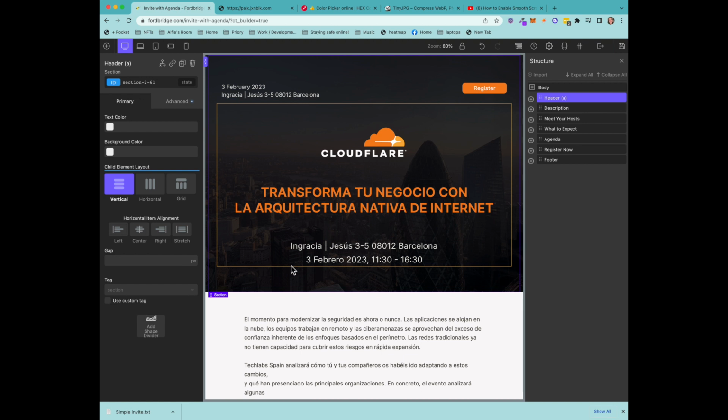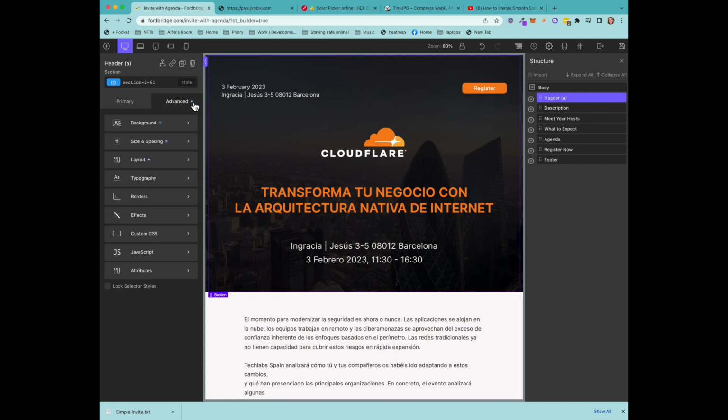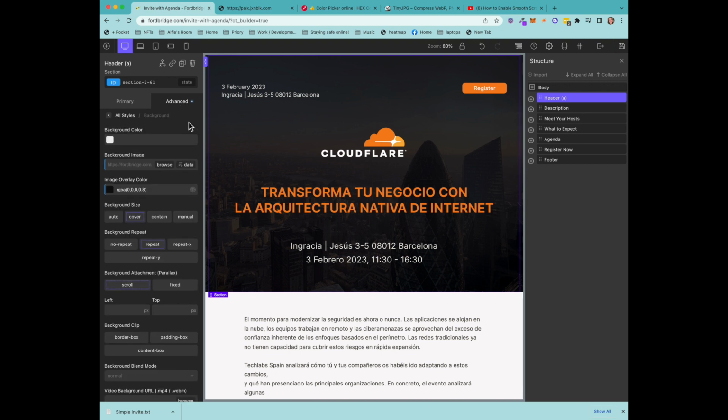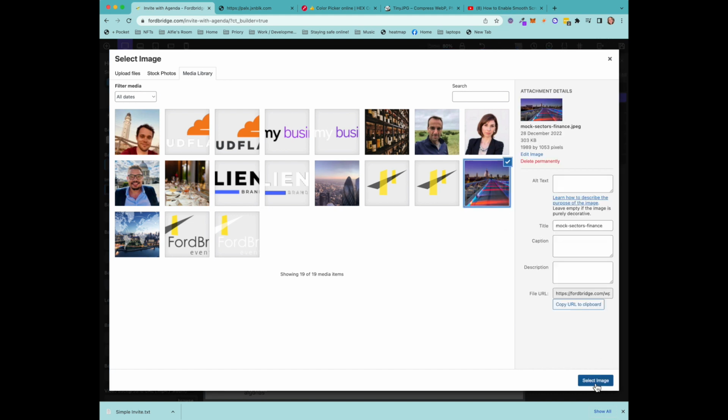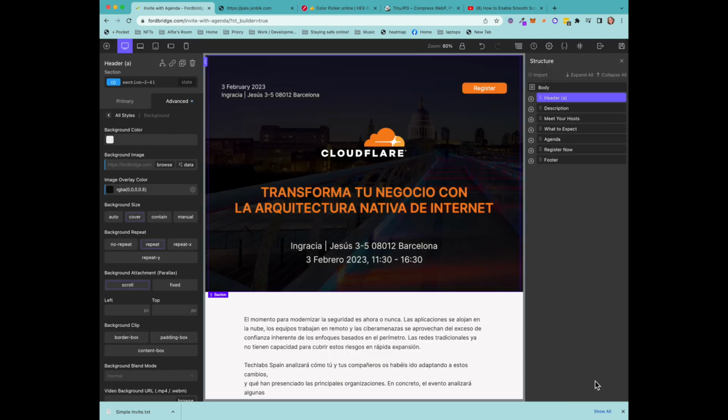Now to have a look and see how to change the background image, we go to Advanced and Background, and you can see here we've got background image. So we're going to click on Browse, and then you can select whatever image you want to pop in there. So say we want to put in this bridge. We would select that, and there the bridge is.